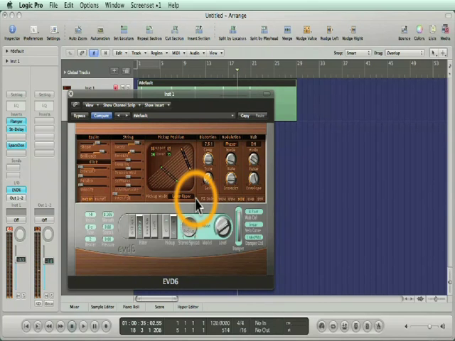There are millions of amazing sounds locked underneath the faceplate of this soft synth. So get in there and experiment, and most of all, have fun.